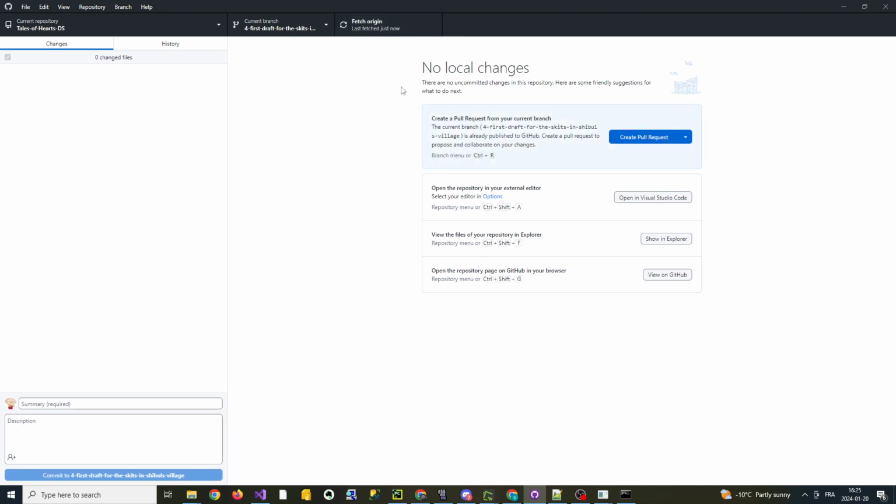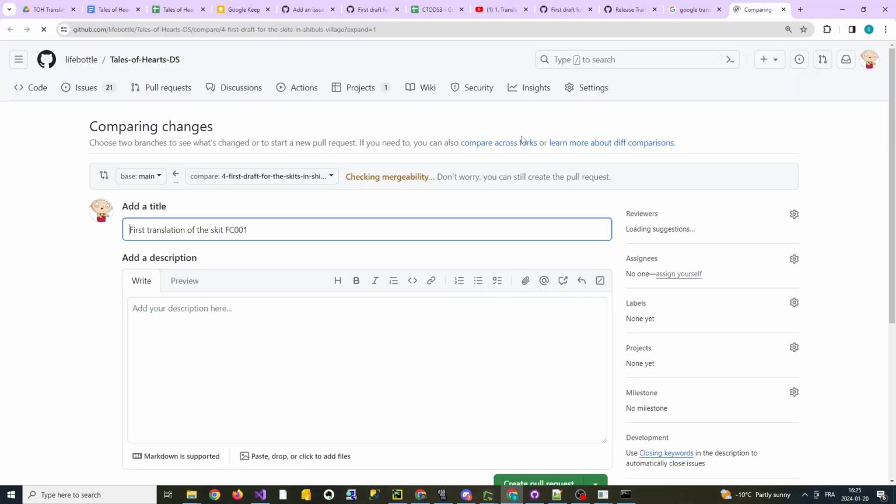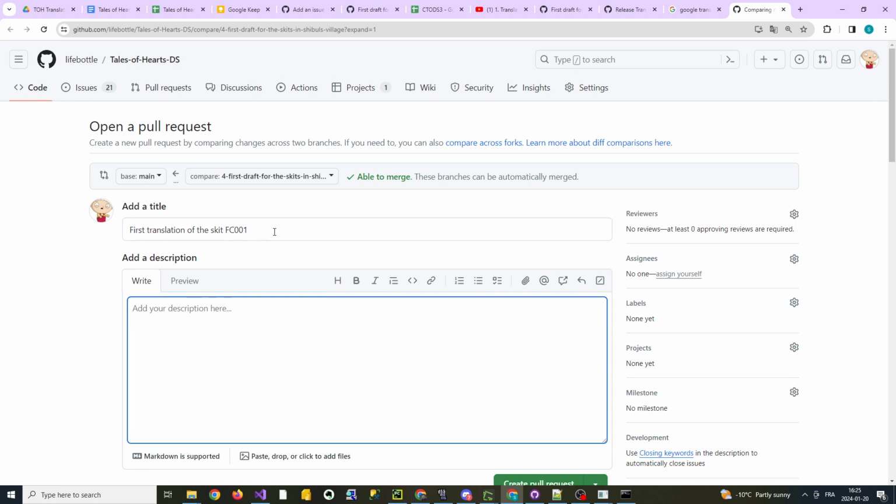Now, our changes are inside this branch on the cloud, and we want to merge it into the main branch. The process for that is to create a pull request. So you can create a pull request here. It will go on the repo, and then you put a description of your pull request. I think that message is not so bad.